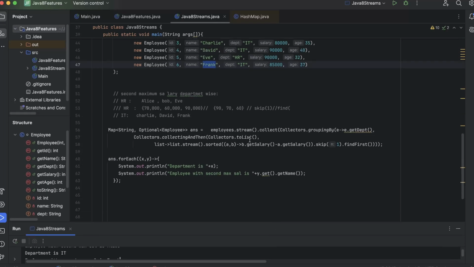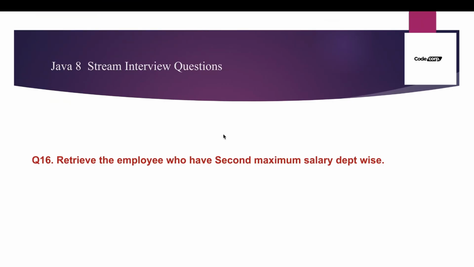Okay, so remember, first you need to collect it to a list, and you have to use this collect and then operator, and once you are getting the data in stream, then you have to apply sorted, and you have to sort in descending order. For that, I have applied this lambda expression to override the comparator method here, b dot getSalary minus c dot getSalary, and then I have skipped the first element, and then I got the output as find first, so skipping 90 and finding 70. So that is the output. So let's move toward the second question.